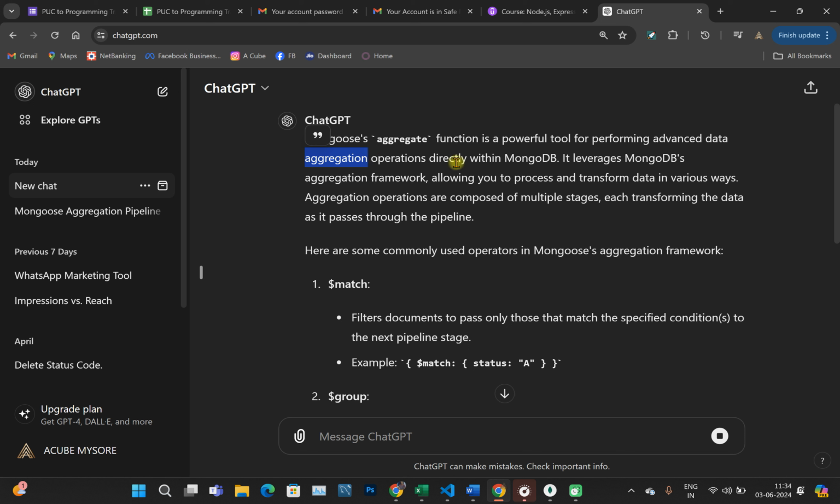These aggregation operations run directly within MongoDB, and it of course leverages MongoDB's aggregation framework. There is an aggregation framework available in MongoDB, and it allows us to process and transform data in various ways. We can process the data and transform it into whatever we want in a number of ways. Aggregation operations are composed of multiple stages. There are always stages when you try to get the aggregation results, and in those stages you mention conditions and the way you want to aggregate things.